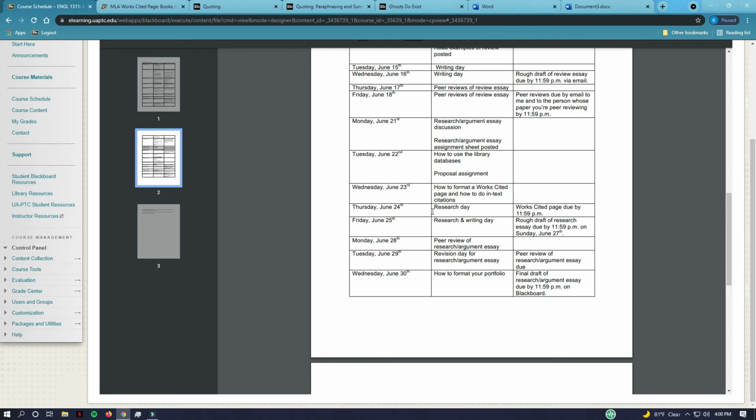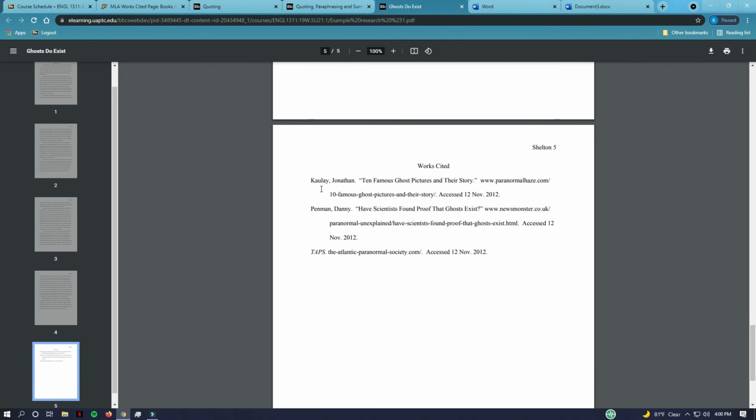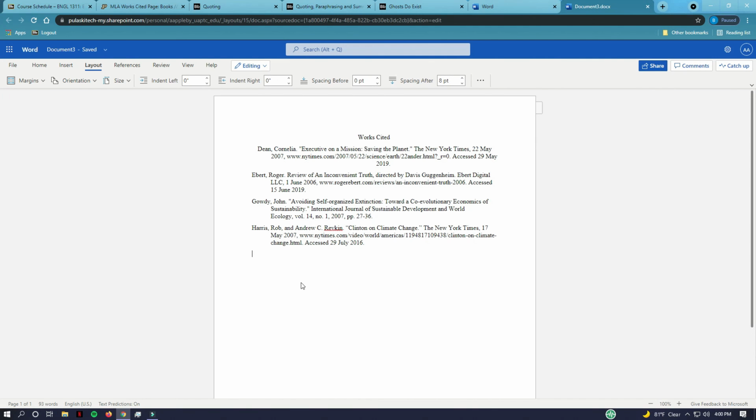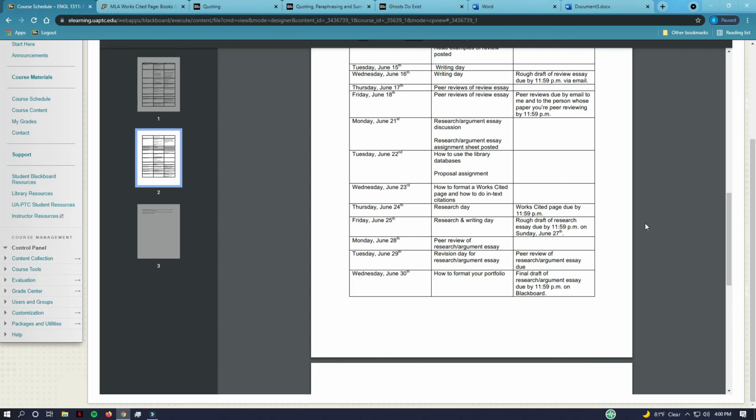All your works cited page is, is the list of the sources that you're going to use in MLA format. Like I just showed you, it should look like this, just in alphabetical order. It's just a list of the sources you're going to use in an MLA format. And that's due tomorrow by 11:59.